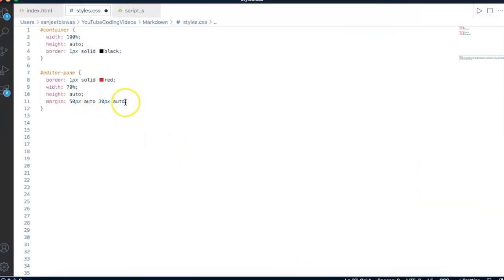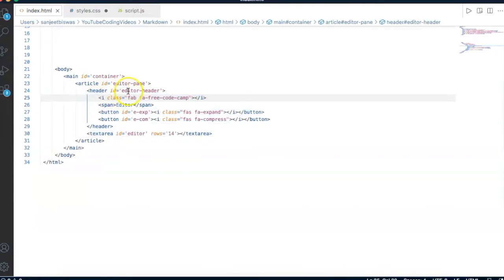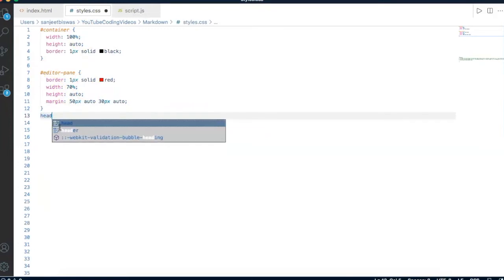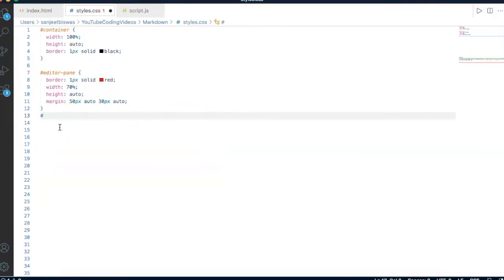So the way we do that is we want to give the text area element, and first of all, we want to give the header, this header which has the ID of editor-header and contains all of this stuff, a width. We want it to span the entire width of the editor pane. So let's do that. I'm just going to select it using the ID editor-header.